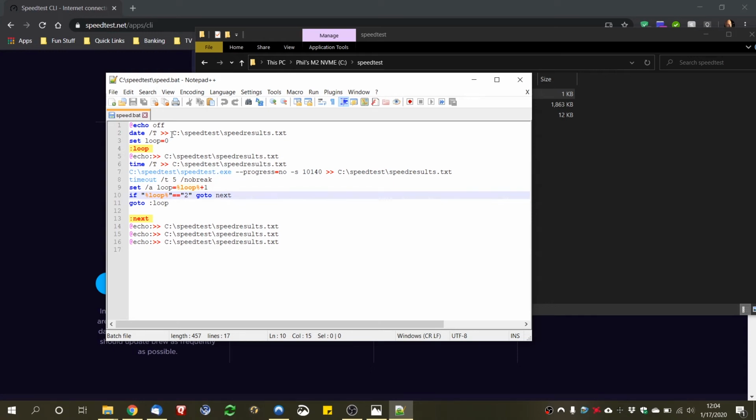Now it's important that you have the full path to your directory, because when we run this later on from the task manager, it's not going to know where the speed results.txt is supposed to live unless you tell it the full path. Same thing with the actual speedtest.exe. So we will make sure we're using full paths here. That first one just writes the date to the top of the file. The next one down sets my loop to equal 0. That'll only become important as we get into the coding a little bit.